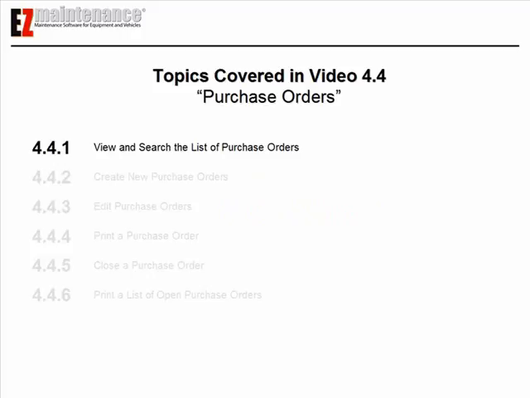View and search the list of purchase orders. Create a new purchase order. Edit an existing purchase order. Print a purchase order. Close a purchase order. Print a list of open purchase orders.